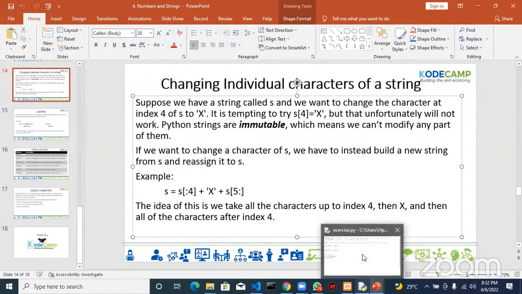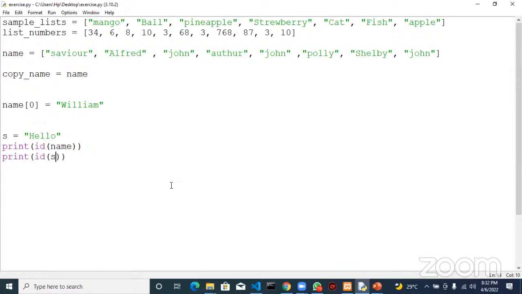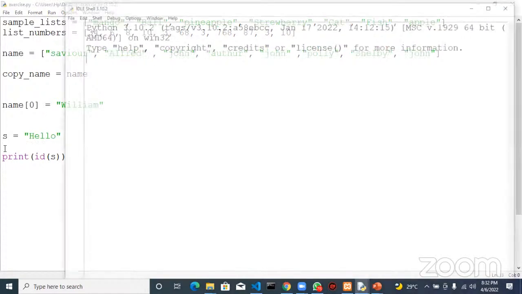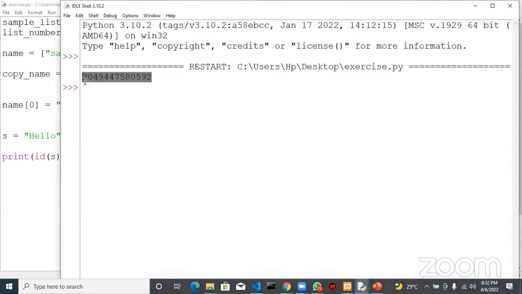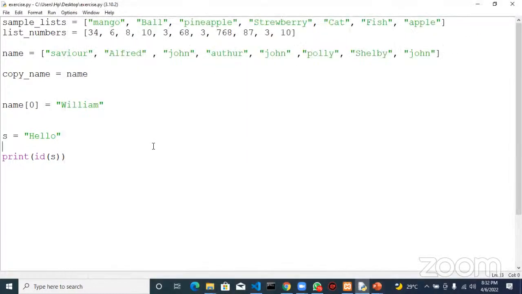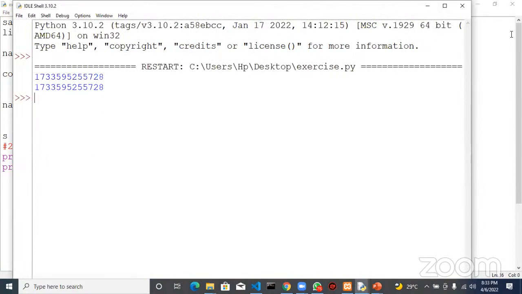So what that meant was, look at our string here, hello. It's in this memory location. I'll copy this memory location and paste it there, and then print this multiple times to be sure that the location does not change. We execute this, and we still have the same location.